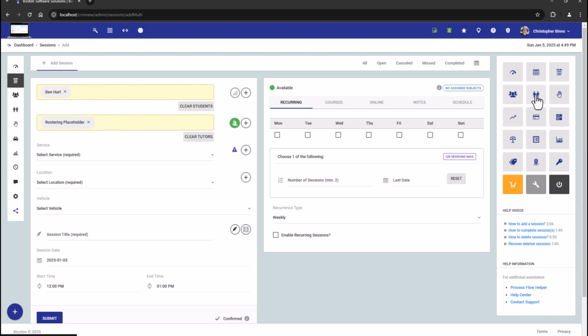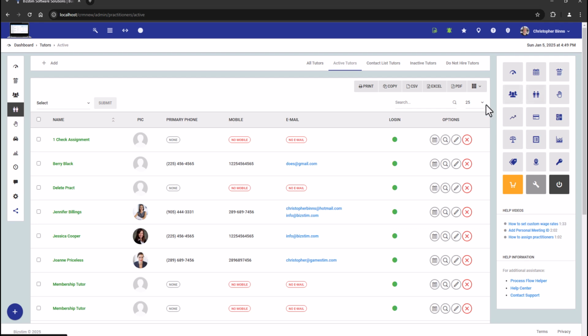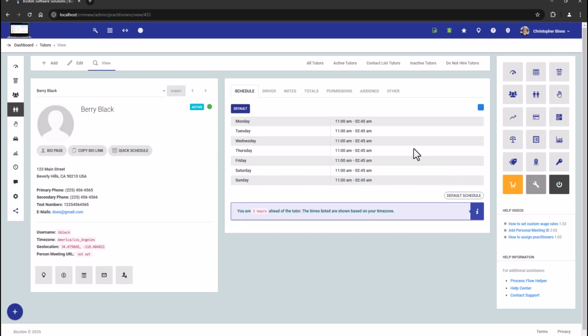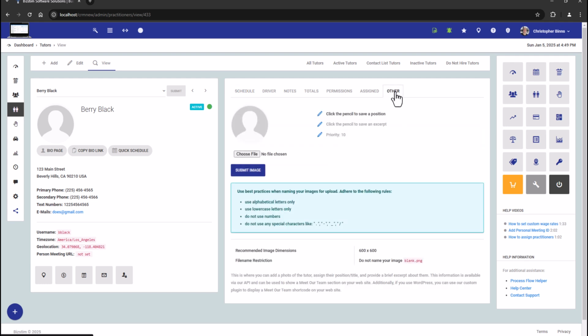So if I go back here and I use the quick nav icon for tutors, what I can do is we have Barry here. I'm going to click the view icon for Barry. I'm going to go to the other tab, and there's his priority, 10. So how this works is the lower the number, the better. So out of 1 to 100, 1 being best, 100 being lowest.